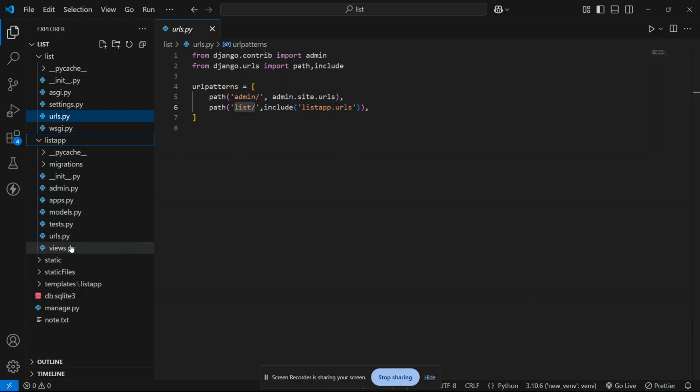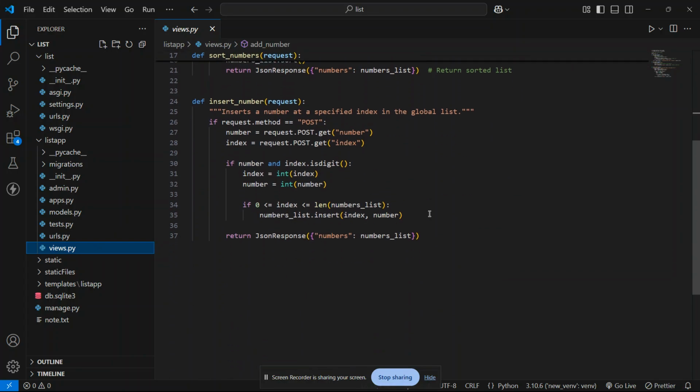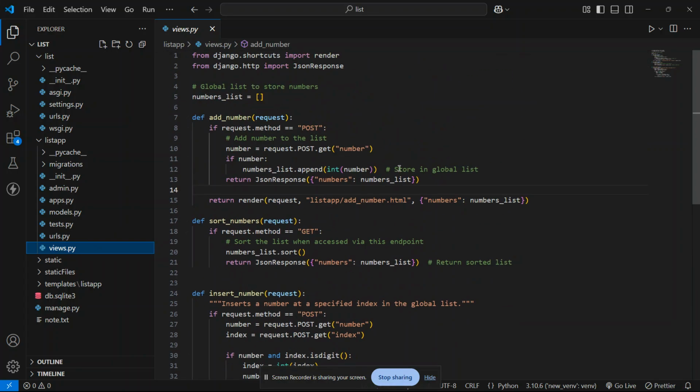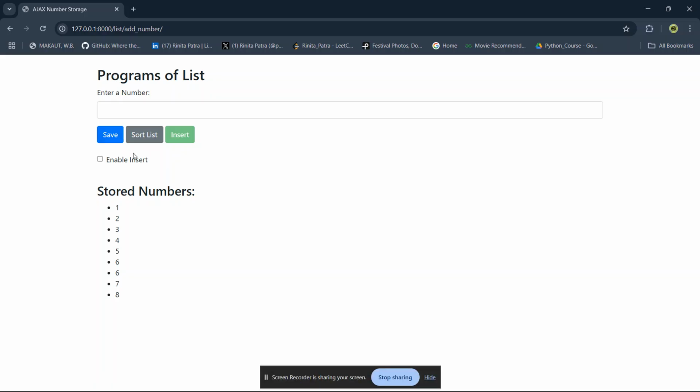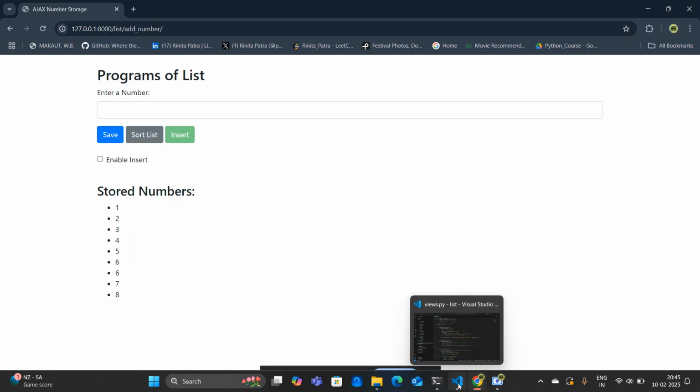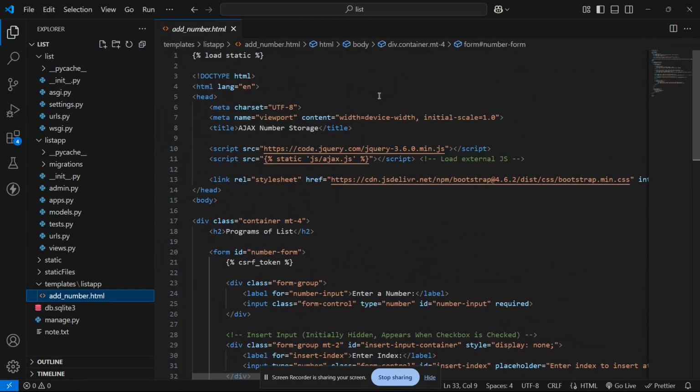And after this, if I come inside my views, here are some functions by which you can do this sorting, this inserting, and this save buttons. So these are all the functions of them. And inside this template, I am giving the template.